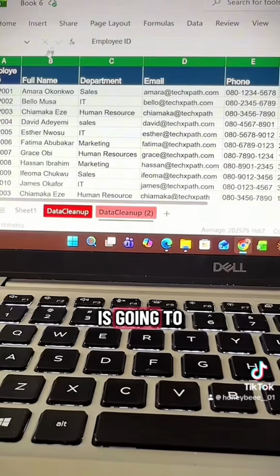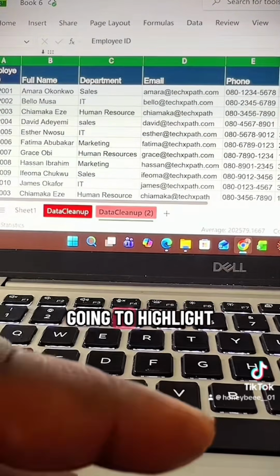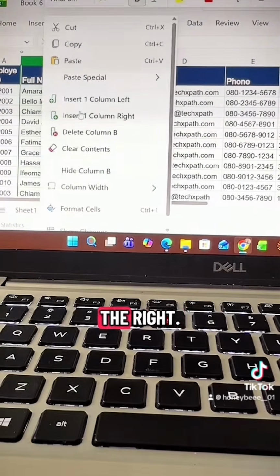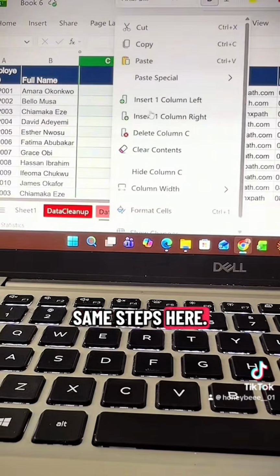The next shortcut we're going to be using is to split out this particular column. So I am going to highlight column B, and then I'm going to insert 2 columns to the right. Insert columns to the right. I'm also going to repeat the same steps here. I'll insert another column to the right.